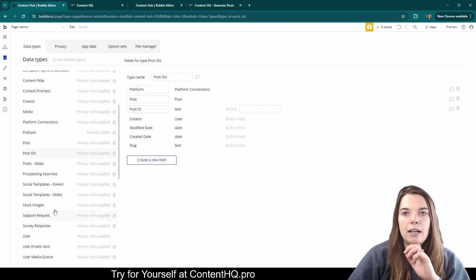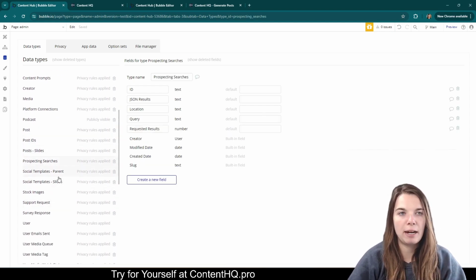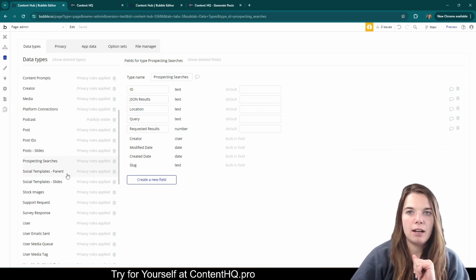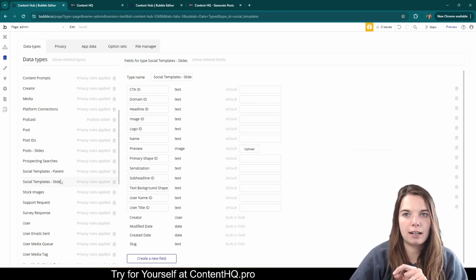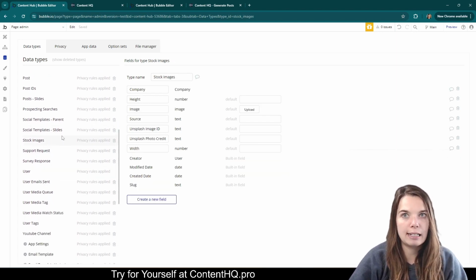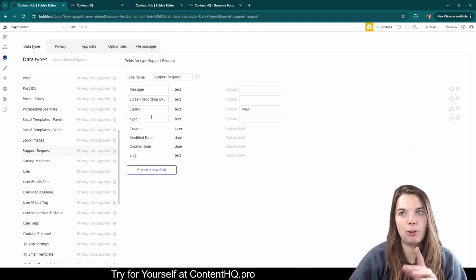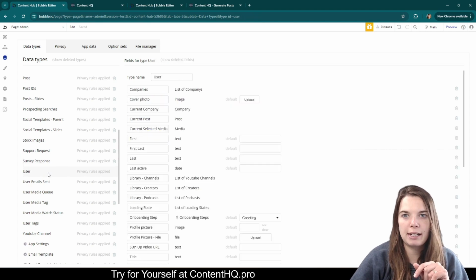For me, what I'm doing here, I'm doing a little bit of prospecting. So I have a spot to record all of my searches. I automatically built a prospecting tool that scrapes data. So that's pretty cool. Then for the templates, similarly, there's the parent template and then the slide for each of the templates of the social media posts you're creating. Stock images, again, that's all related to companies in here. So you have the company relation and the different data where it's coming from. If people have support requests, that's in here too. That one's pretty standalone though. Again, survey response too, pretty standalone.